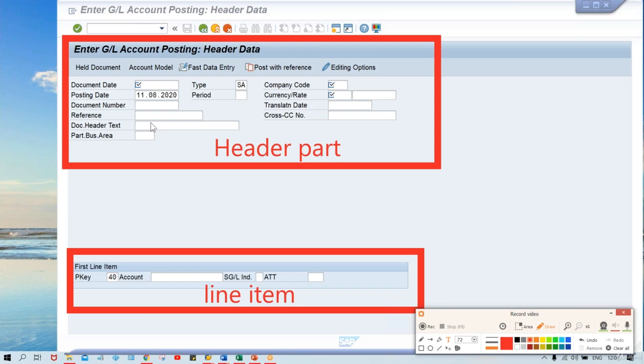Okay, so in the header part, first of all, when we post transactions, whatever screens appear will have a header part and a line item part, in the sense header details and line item details. So in the header details, what is happening? These are the things which are part of the header details.